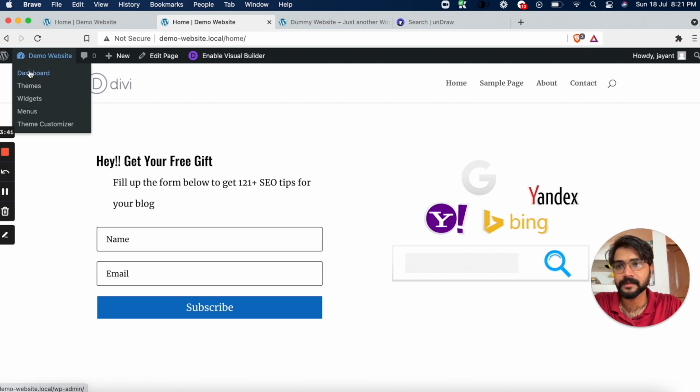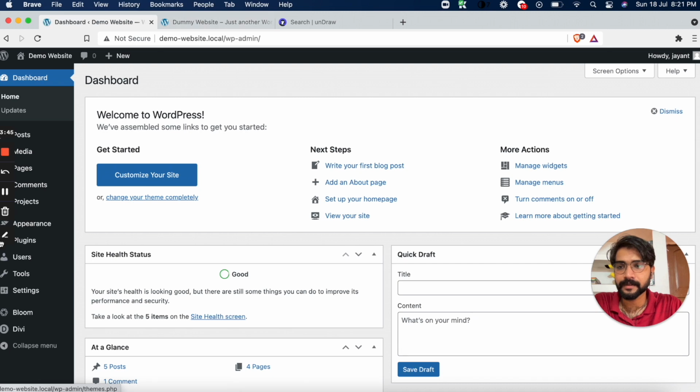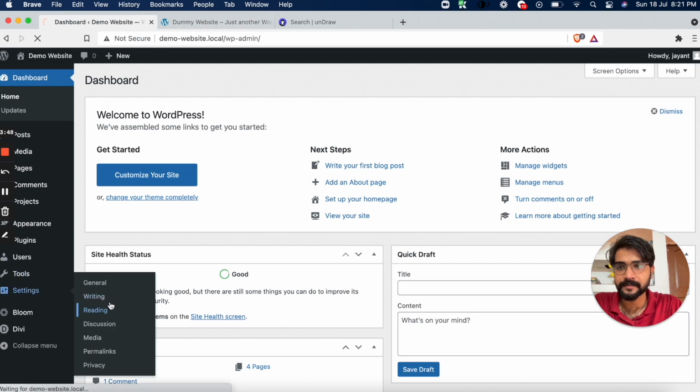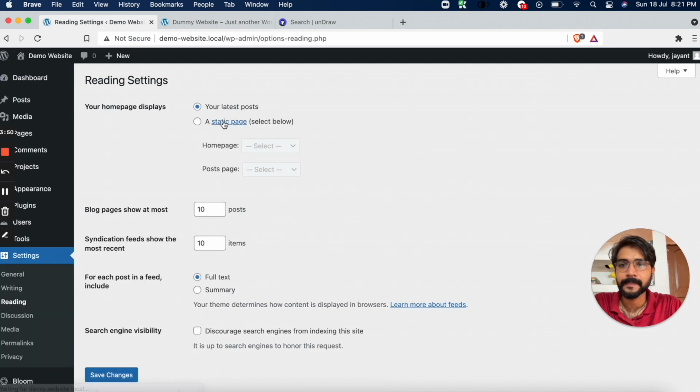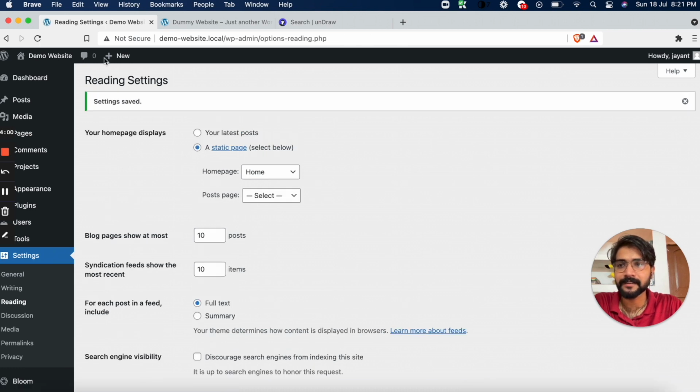So I'll do one thing. I'll go to dashboard. We don't need this one now. Next, go to settings, go to reading and click on this one. Your home page displays a static page, and in the home page, click home and save changes. All right, we are done.